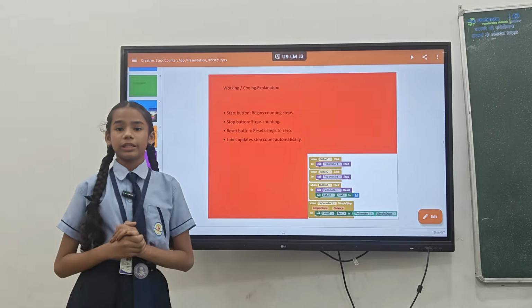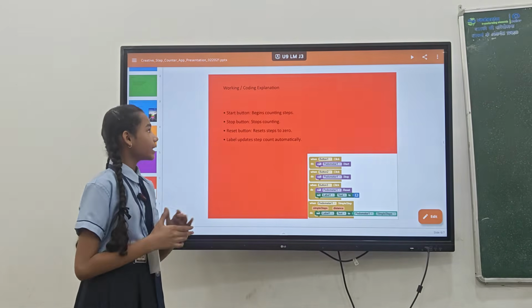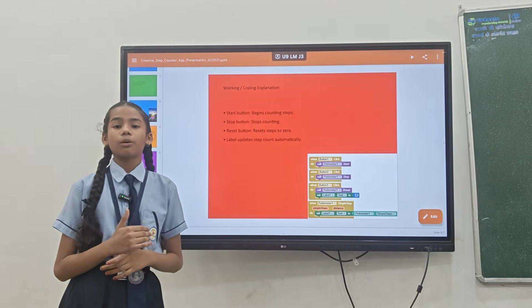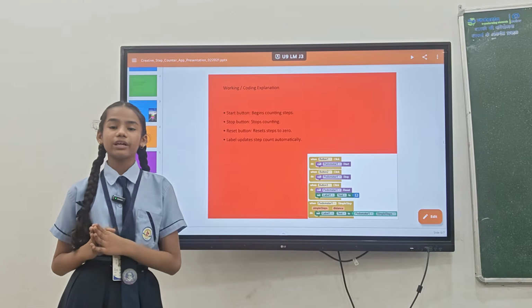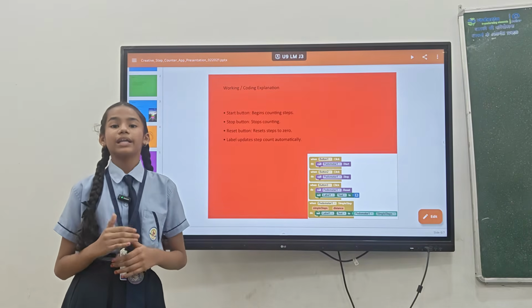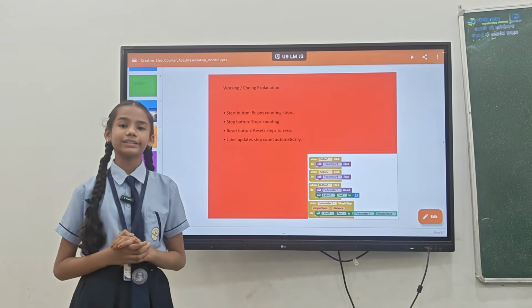Working and coding explanation. In this page, we will learn how to use this app. When we tap the start button, it begins counting our steps. When we tap the stop button, it stops counting our steps. And when I tap the reset button, it resets the steps to 0. The label automatically updates the step count as you walk using the pedometer sensor.